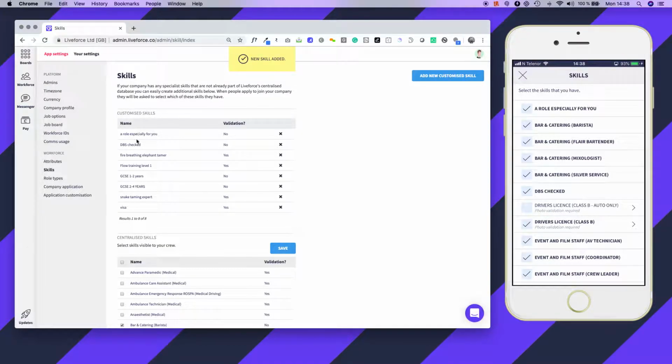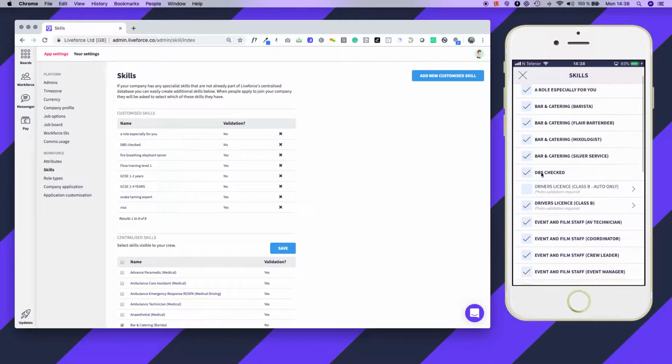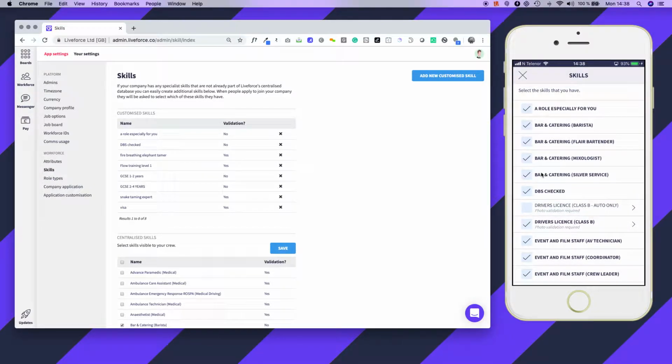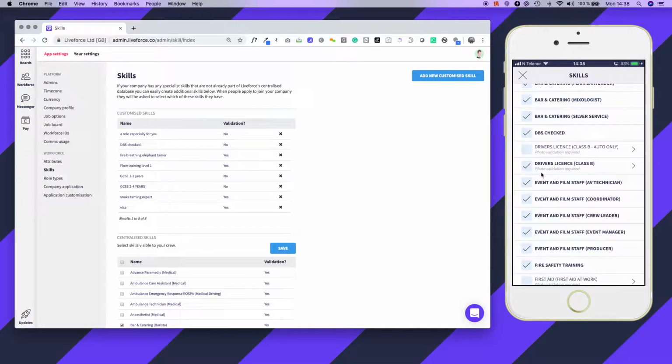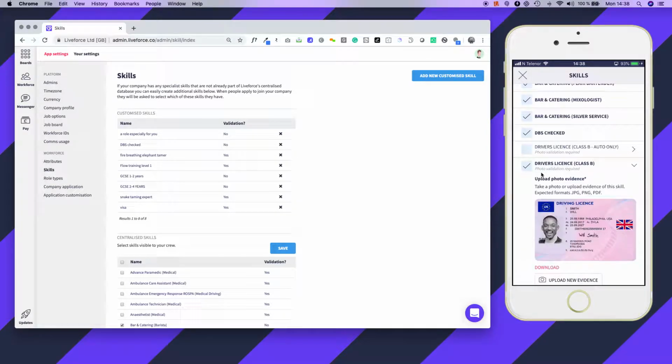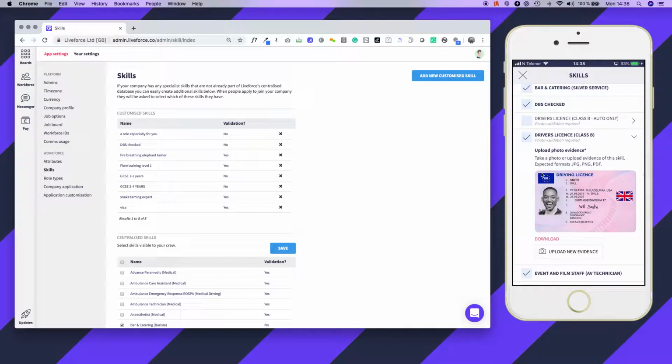So that can be used in a number of ways. But just remember, when crew are registering, that whatever you've ticked off here is going to appear in their app. So again, just try and keep that list as short as possible. And you'll notice, obviously, when they tick off the ones that says photo validation required, they will then indeed have to upload that supporting information. That will then appear in the crew's profile.